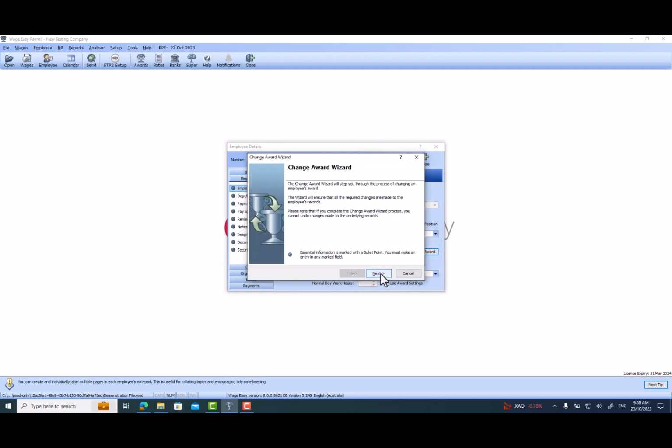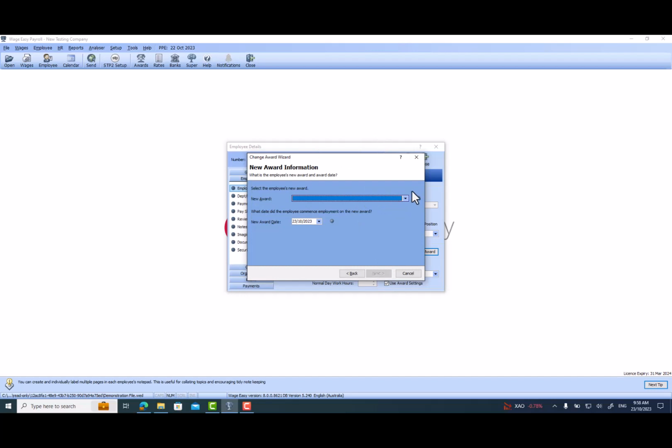Just read through and click on next, and you just need to select the new award. This file has all the Wagemaster template awards included already. So I'm going to select Wagemaster 38 full-time super all hours, because I'm going to pay him superannuation for every hour he's going to work. And the new award date.